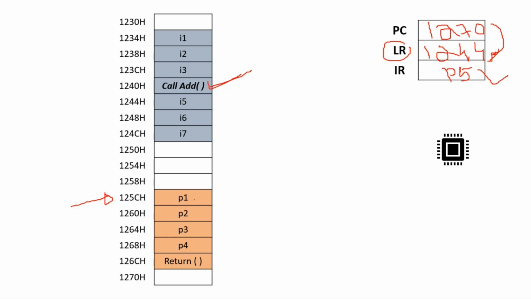So we came to the subroutine, executed everything here, and now PC is pointing to 1270 when the processor is executing the return instruction. So actually the processor comes to know that it has to go back. There is a return statement, the subroutine is over. So the processor copies the link register, that is the 1244 address, back to PC again.